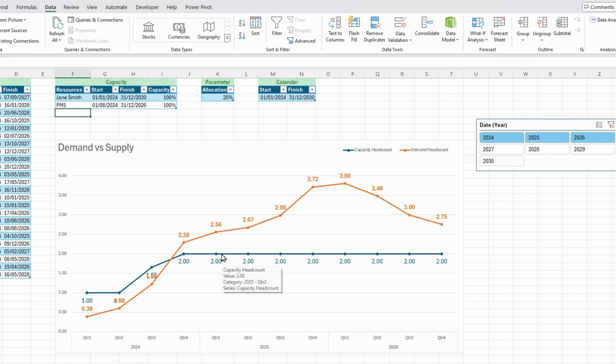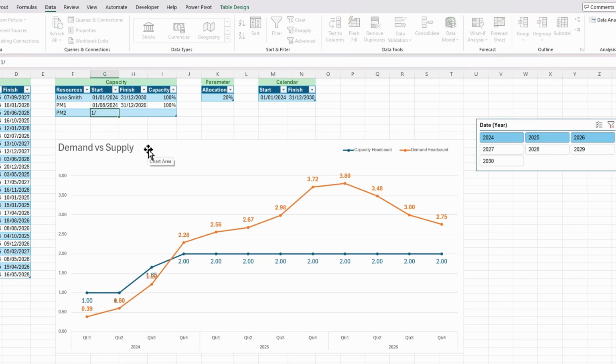Now we can still see that from Q4 we still got a problem. So let's add another PM. So again I'm going to do PM2, and let's do this from the 1st of October, and again to the end of 2026. Let's give them 100% capacity, hit return. Let's refresh that.